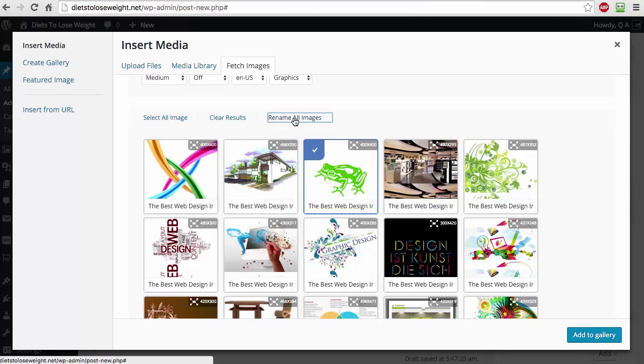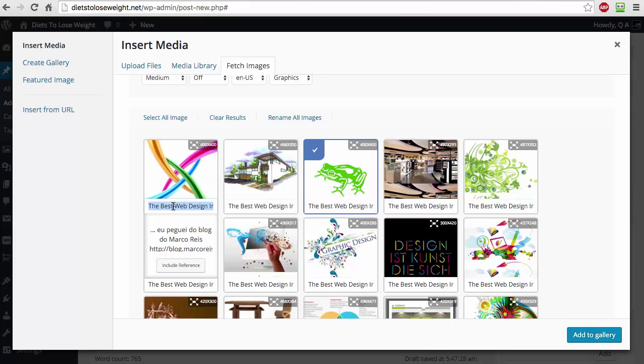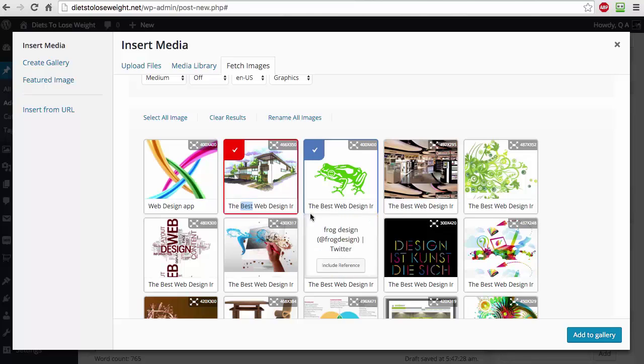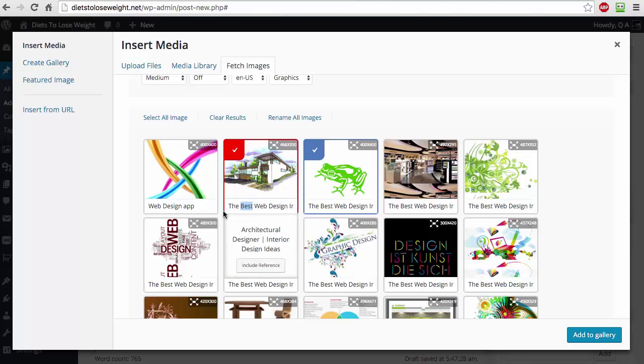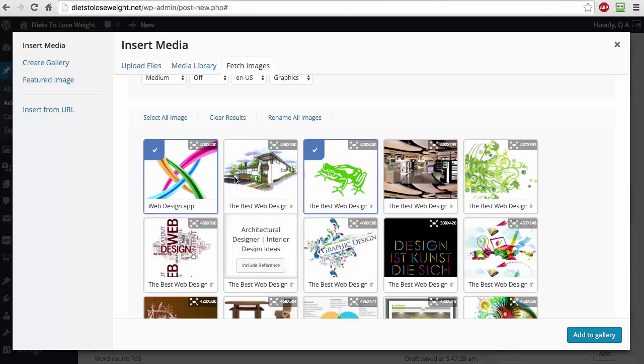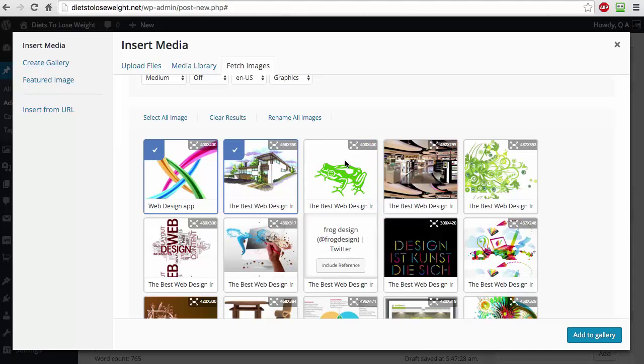You can simply rename all of them, and now you have the title of your post as the title of the images, or you can simply type in a keyword that you want to target. For example, web design app. Let's say this one, right? So now I renamed this exactly how I want it. So if I, for example, want to optimize this for SEO, I can type in a different keyword for each image, and every single image will be optimized for a different keyword. In the next step, all I have to do is select the images which I want. So in this case, let me just select these 3 images.